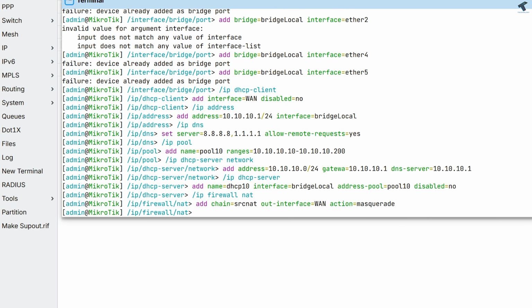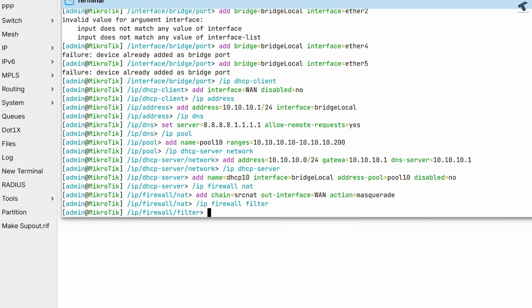After that, I will allow the basic firewall rules. So the command will be /ip firewall filter and press enter. Then type add chain=forward connection-state=established,related action=accept.